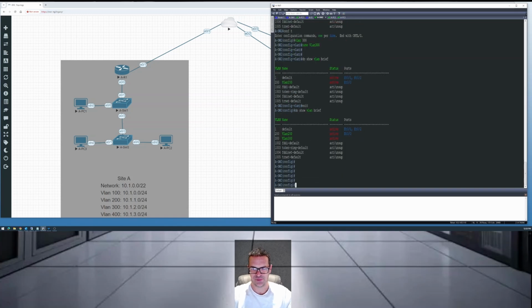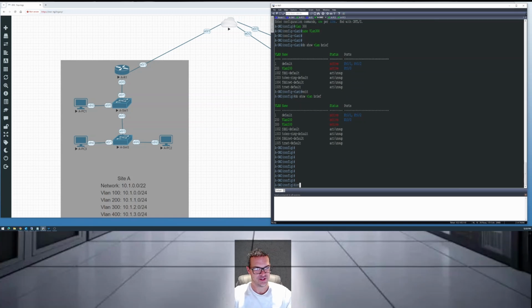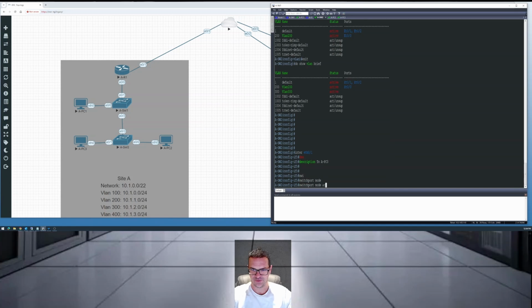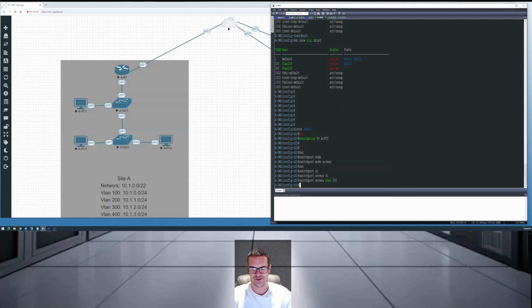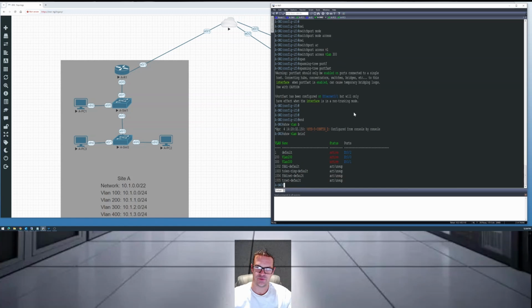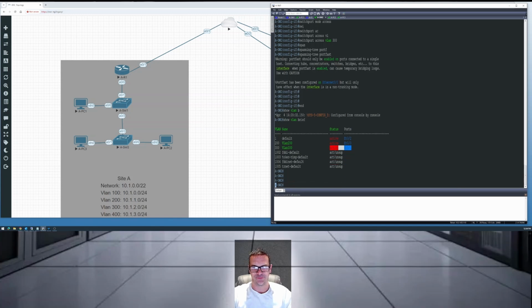Now it shows up, but it's not affiliated with any ports, right? So now we're going to go into Ethernet 0/1. We're going to give it a description, to PC3. We're going to give it switchport mode access, switchport access VLAN 300, and we'll give it spanning-tree portfast. So now if I do show VLAN brief, we should see VLAN 300 is up and active, and it's tied to port Ethernet 0/1.